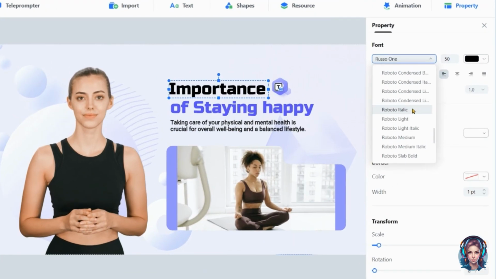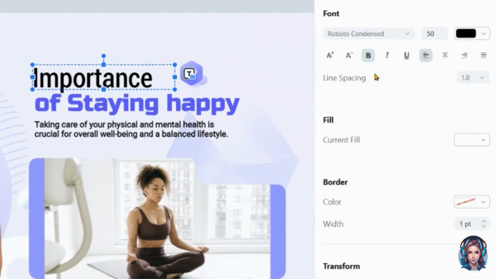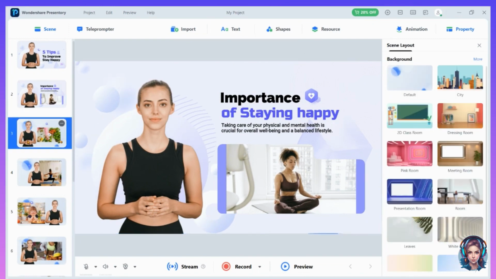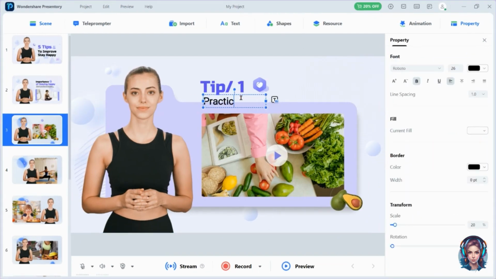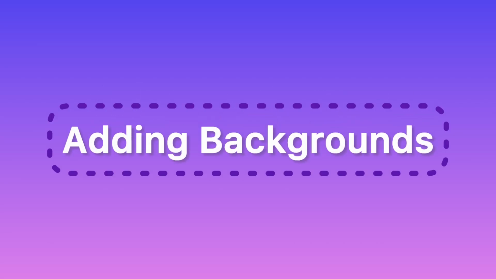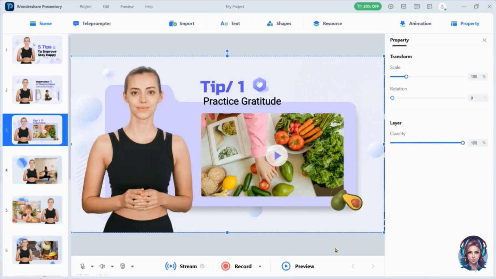Now from the right side, you can edit your text as well. You can change the font, you can change the color of the font, you can increase or decrease the size as well. So I will keep changing the script on all the slides so it matches my topic. Then you can also change the background of the slide.